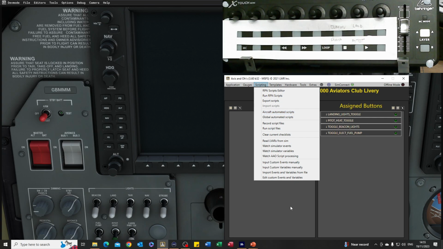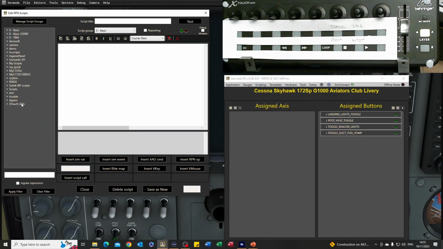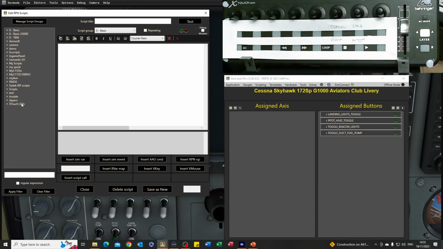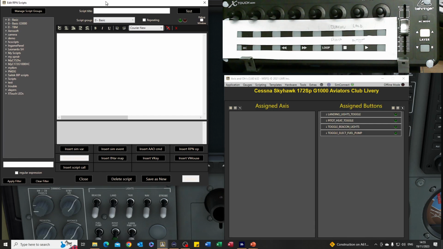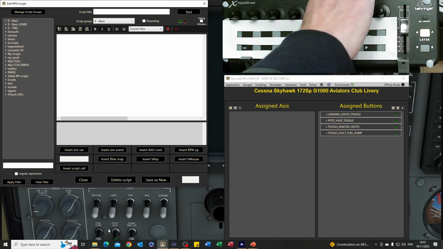Let me try and illustrate that to you. Let's put the script editor in here. What I've done is I've allocated to these buttons the beacon on off toggle. So if I press this in layer A, I'm just going to move that up a bit. This is my layer A, and these will be my layer B functions. I'm just using 4 buttons to demonstrate this working. So if I press on the beacon now, you'll see the beacon switches on and off.